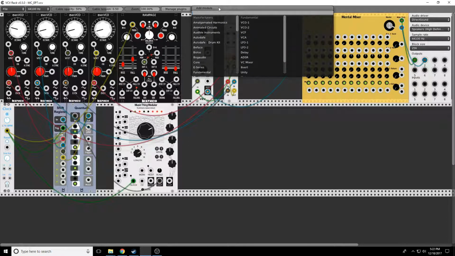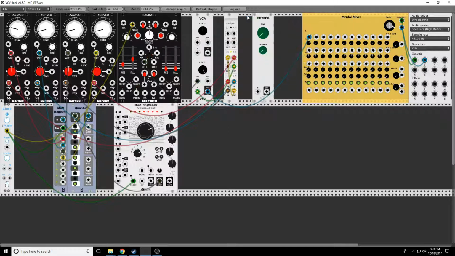And I think we really need some reverb. What's the one that I like? Is that it? No. I think it's just that one. Yeah, that's the one that's really easy. There we go.